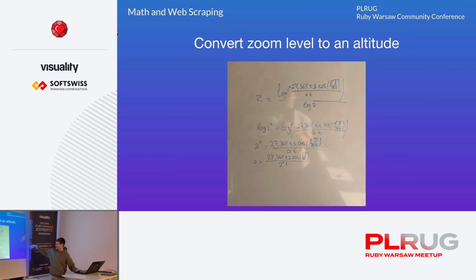But basically, after several iterations of reading books and trying to figure out how it works, I came up with that formula. And here is the Ruby code for all of that magic. So we have Earth radius in meters, tile size, screen pixels height, radius pixel height, and so in order to get an altitude from the zoom level and from the LL parameter from the Google Maps URL, we need to simply do all of that.